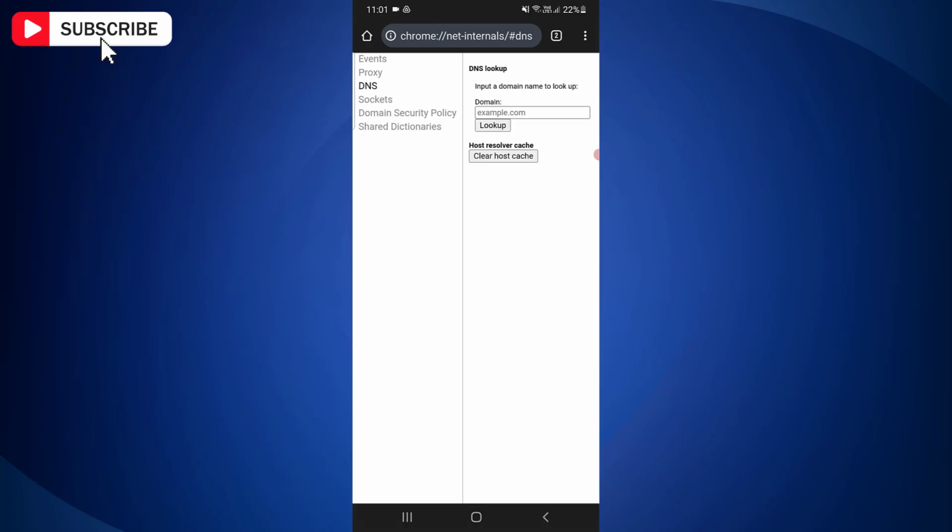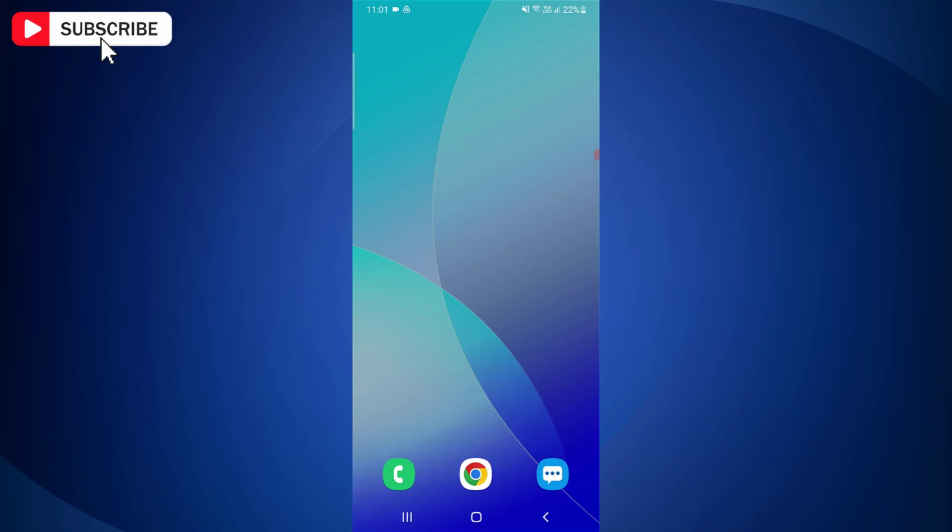A DNS lookup interface will open. On the left side, just tap DNS. Now tap Clear Host Cache button and your Android device DNS cache will be deleted. Now you can close Chrome browser. So that is how you can clear incognito history on Android.